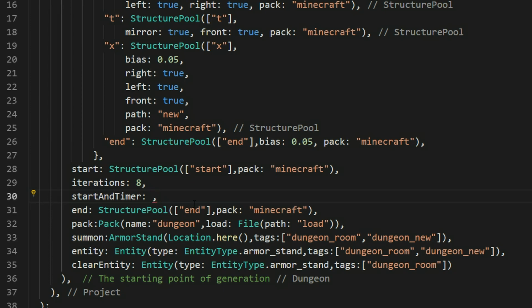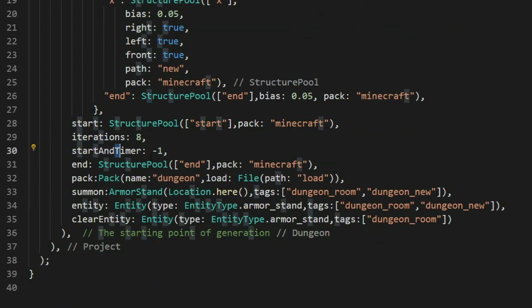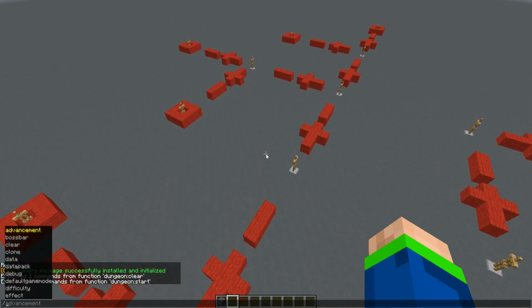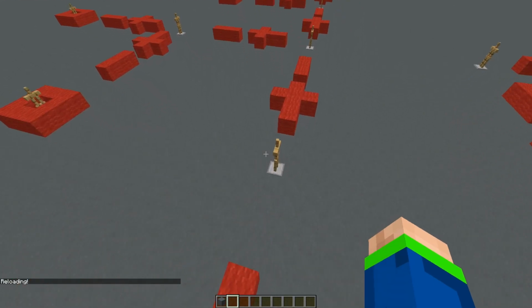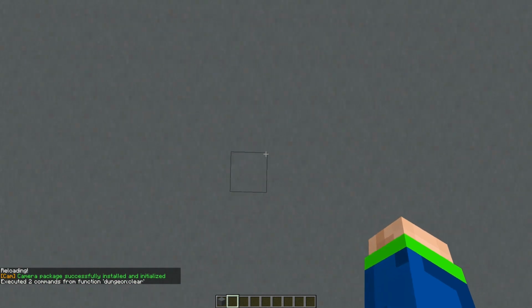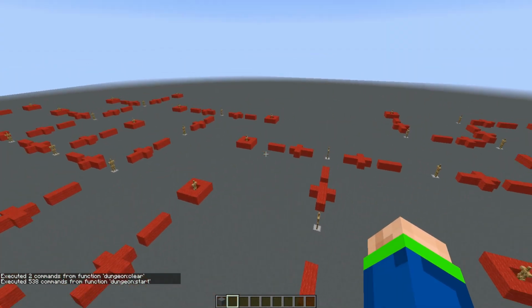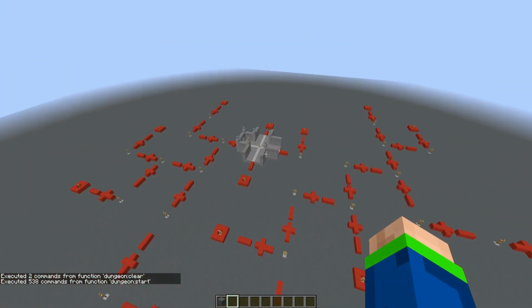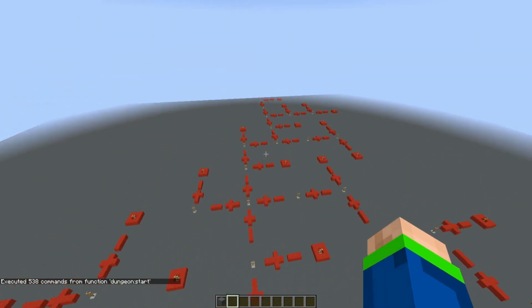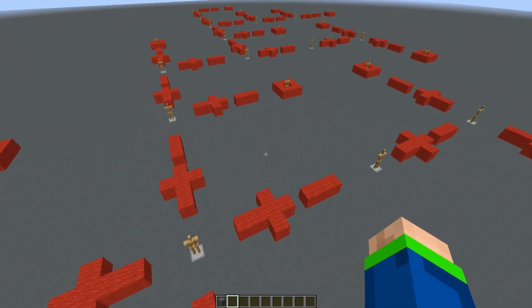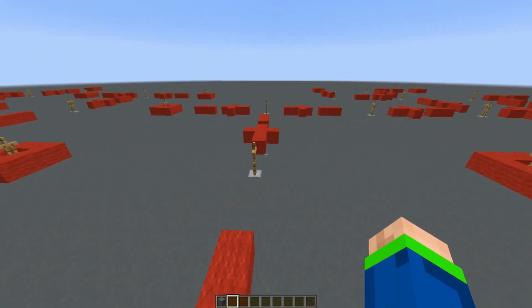We can also set this to -1, then we get completely rid of the timer and we can do it manually. So let's generate that and reload the game here and clear it again, and then we can start it again, and it is pretty fast. Oh, there's also another structure in there, but it's also a bit less performant.